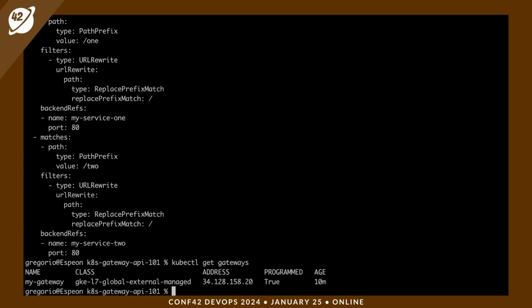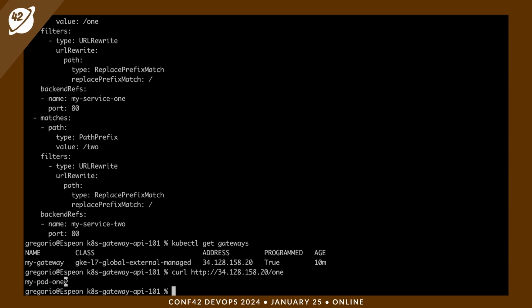It is given by the platform, and we can use it to perform a request. We configured two routes. So, for example, we can see something like this, and slash one. Let's get, okay. We can see my pod one.